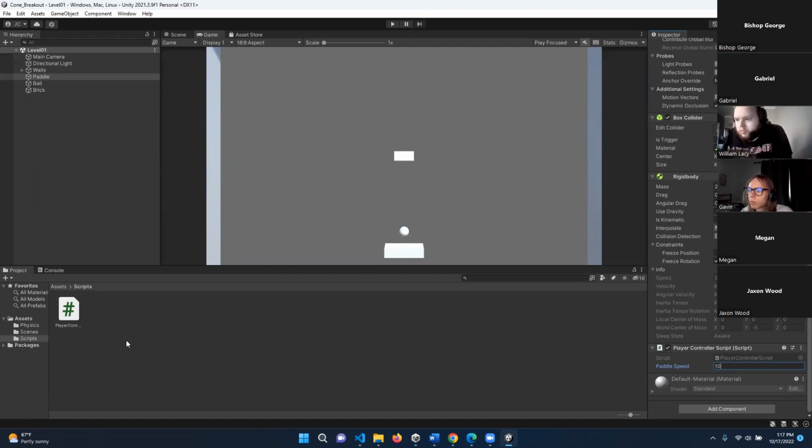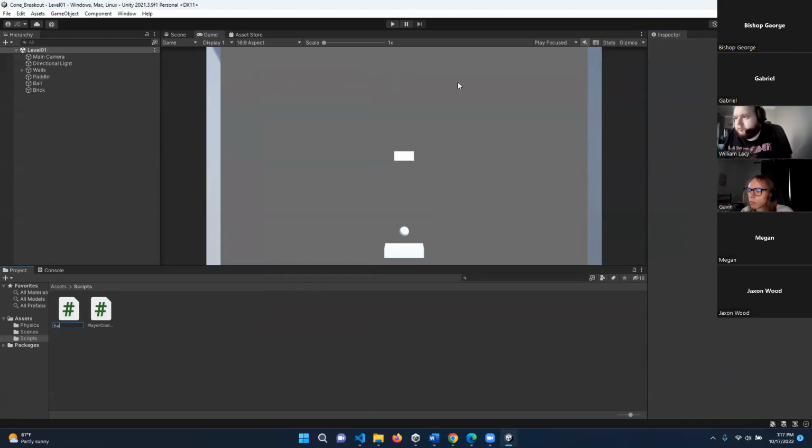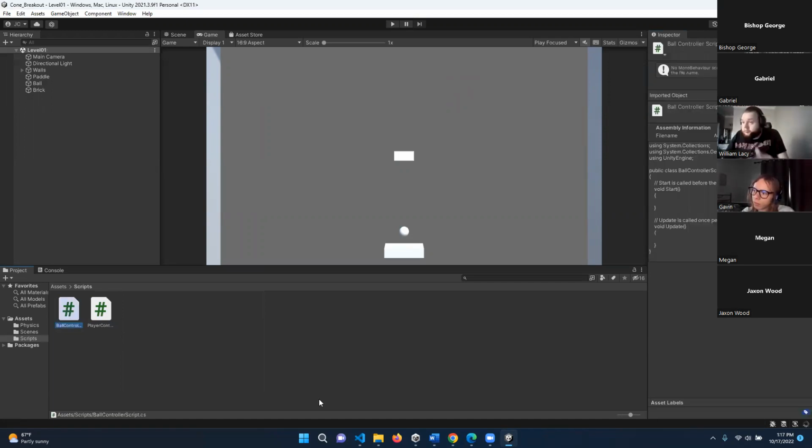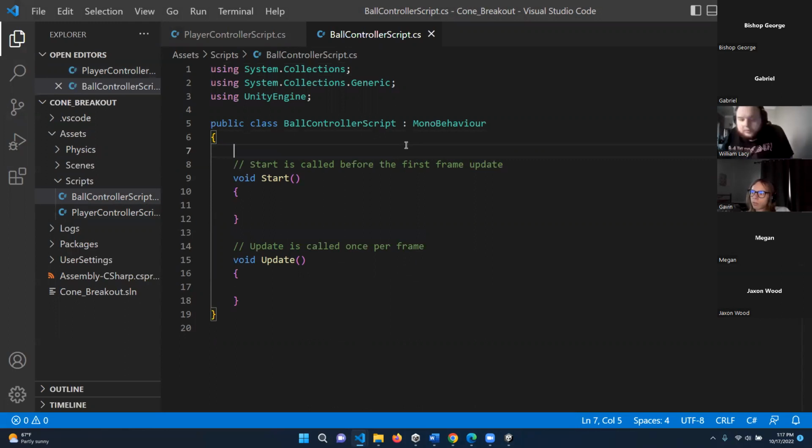We need a ball controller, and we're going to do this kind of similar to some of the other stuff that we have done. So I'm going to right-click, create C# script, and this will be the ball controller script. I'm going to open that up, and we're going to need a function to launch the ball. We're going to need basically all the same things we did with the original ball controller script, where I'm going to need an initial speed, a speed that is just generally the speed it is at currently, the increase, and the max. So we're just going to do all the same thing.